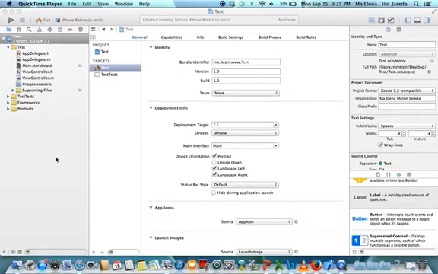Well, here we have a new project, and the objective of this video is to show you how to change from portrait to landscape. Until now, all the exercises that we have done have been in portrait. This is the iPhone in a vertical orientation. So right now, for the exam, we want the app to run in landscape.